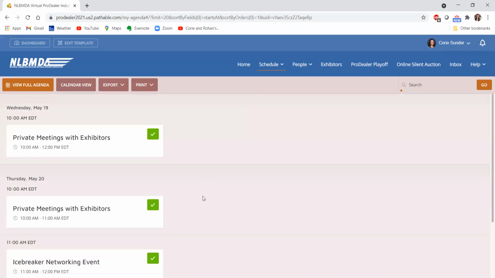These are all the specific meetings and sessions that are saved to your personal agenda that can be exported using the Export button at the top to export to your local computer.